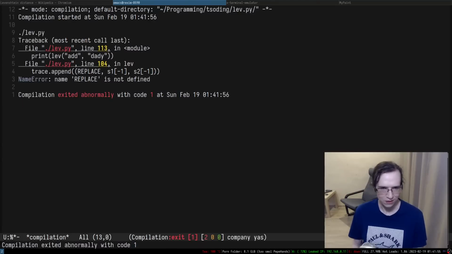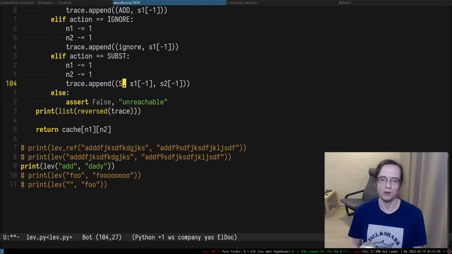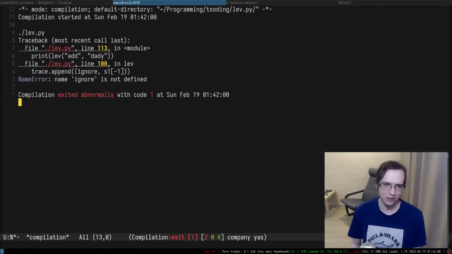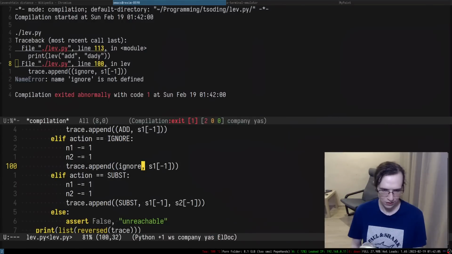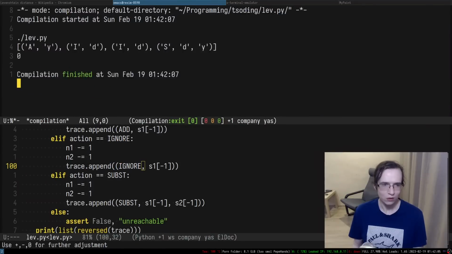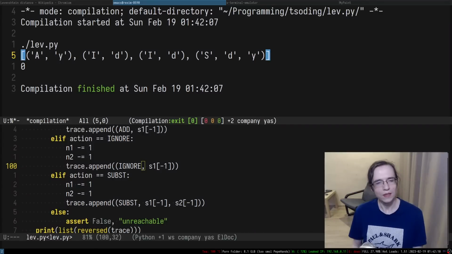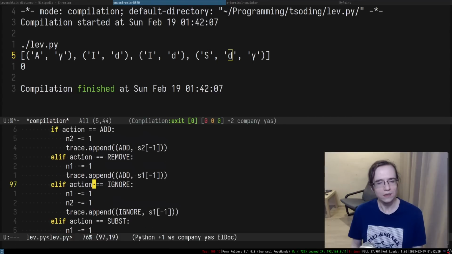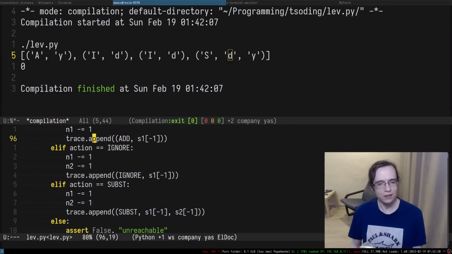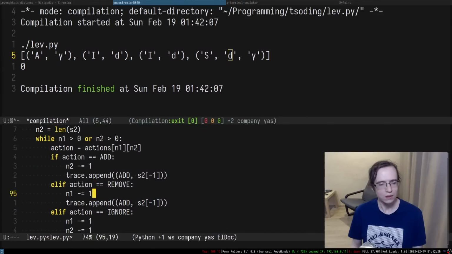replace. Okay, substitute. I keep forgetting, my brain still has the old model and I'm already tired, so ignore. All right, add y, ignore d, substitute d with y. Aha, I did a mistake apparently. Add, so I suppose I have to remove.